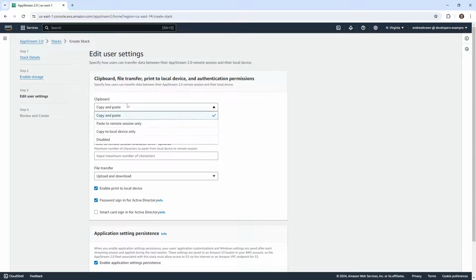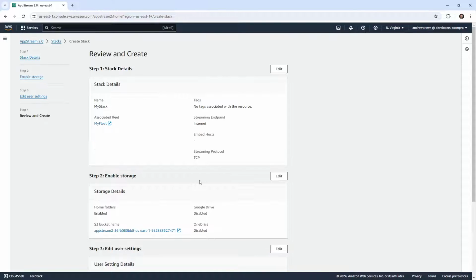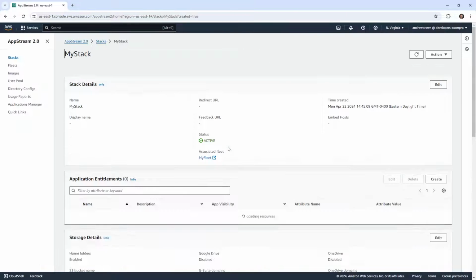We have some options. Do we want to disable clipboard? Do we want to limit characters? Do we want to disable uploads and downloads? Whatever you want to set here. Then down below, we have application setting persistence. So we'll have that checkboxed on. We'll hit next. We'll go ahead and create our stack.